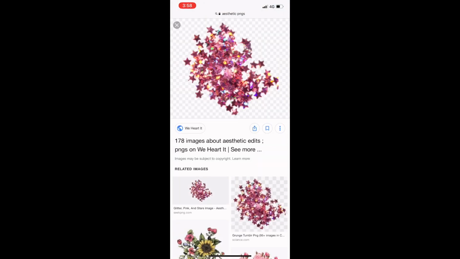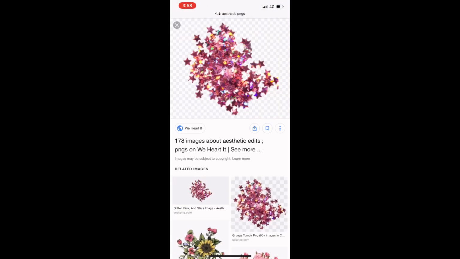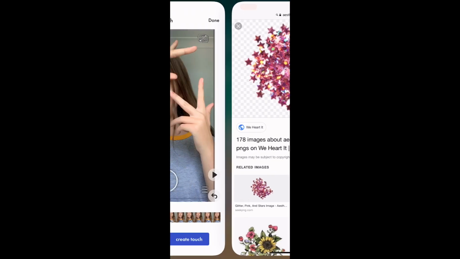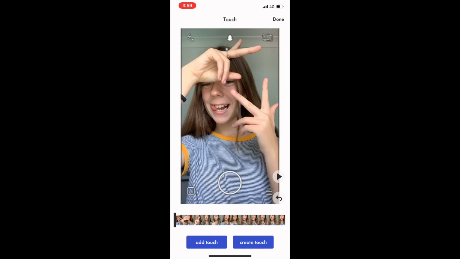As you can see, I found my next PNG. As it is grey on the outside, when you click it, it goes to the boxes. So I'm going to save that photo again. Go to my Funimate video, find the touch magic option. Then instead of pressing add touch, I'll make create touch.